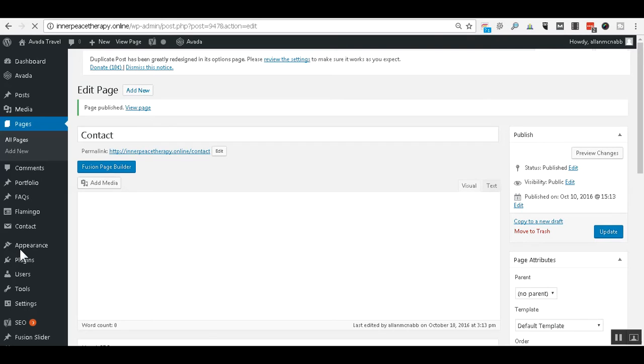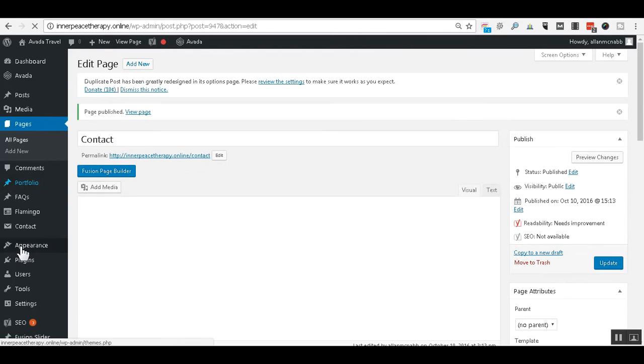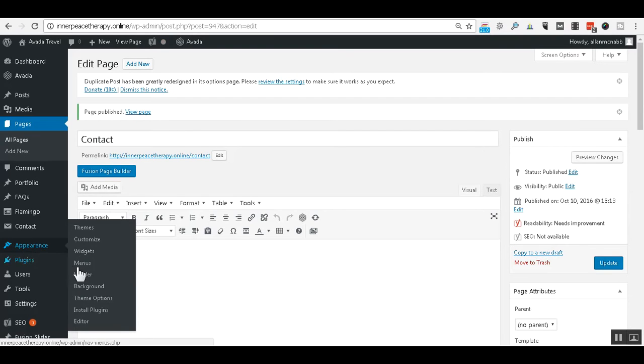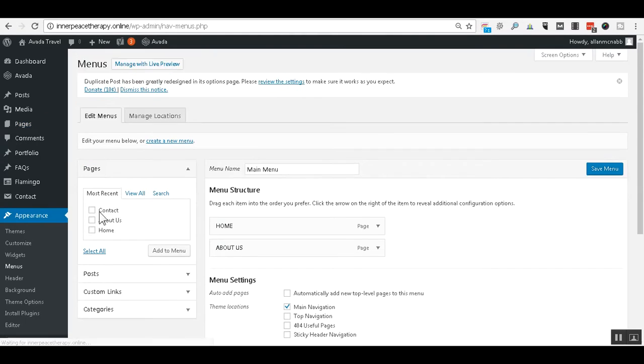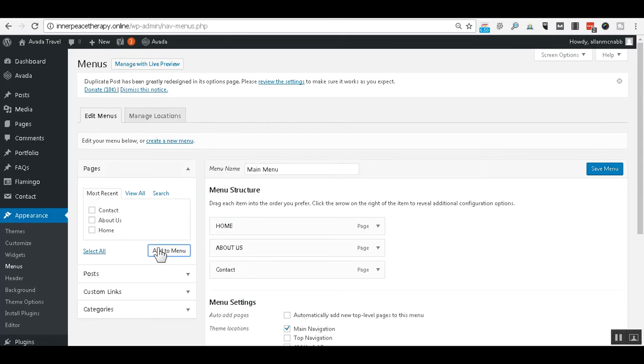And of course I need to go down here to Appearance and then to Menus, as soon as we get everything loaded back up here. I'm going to go over to Menus, and then I'm going to add this. I'm going to click the contacts, add to menu. It puts it at the bottom.